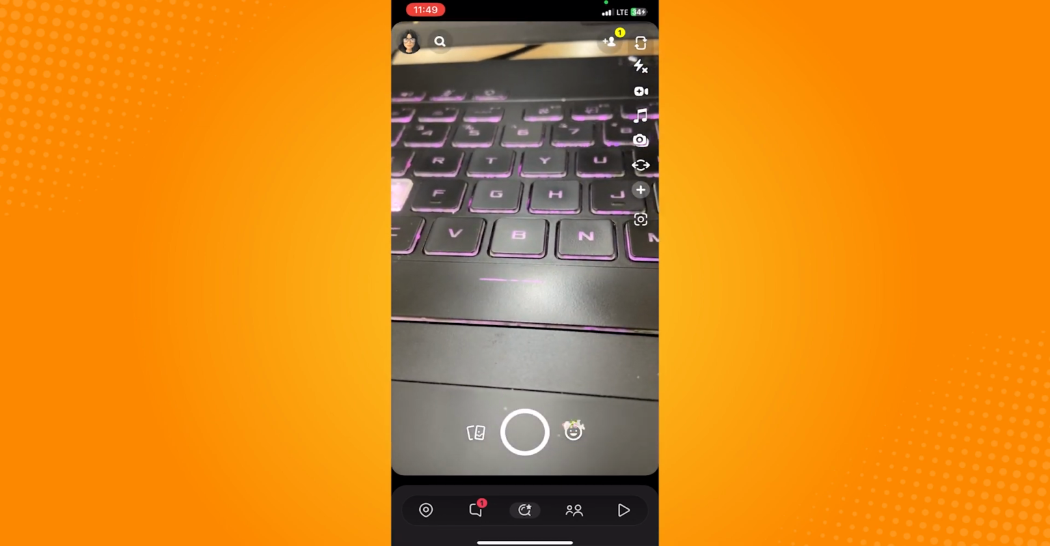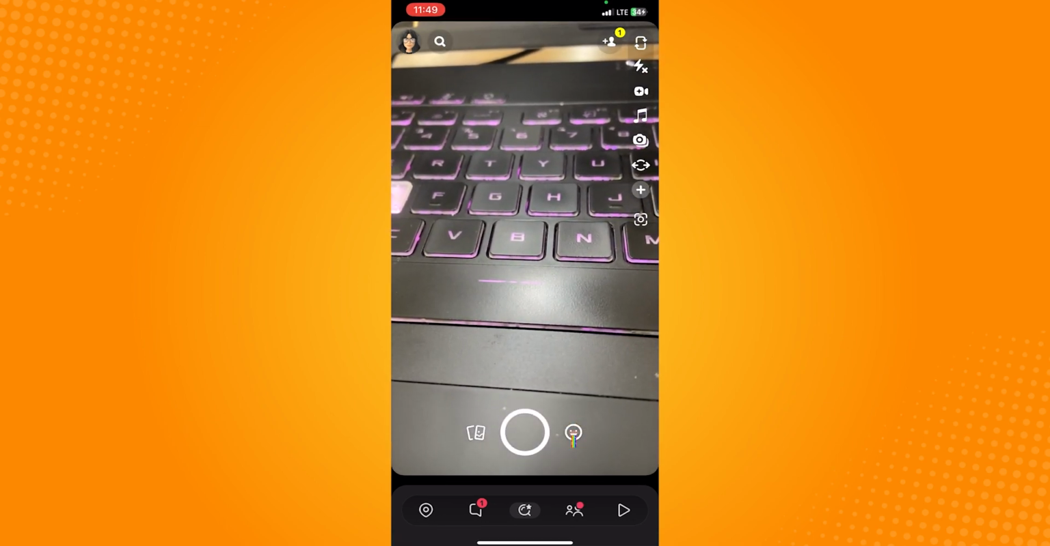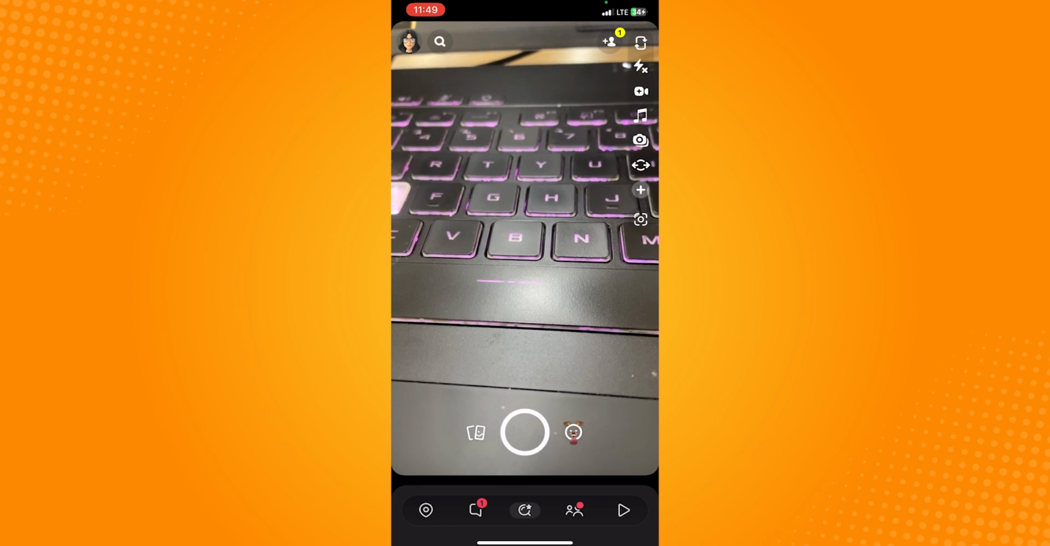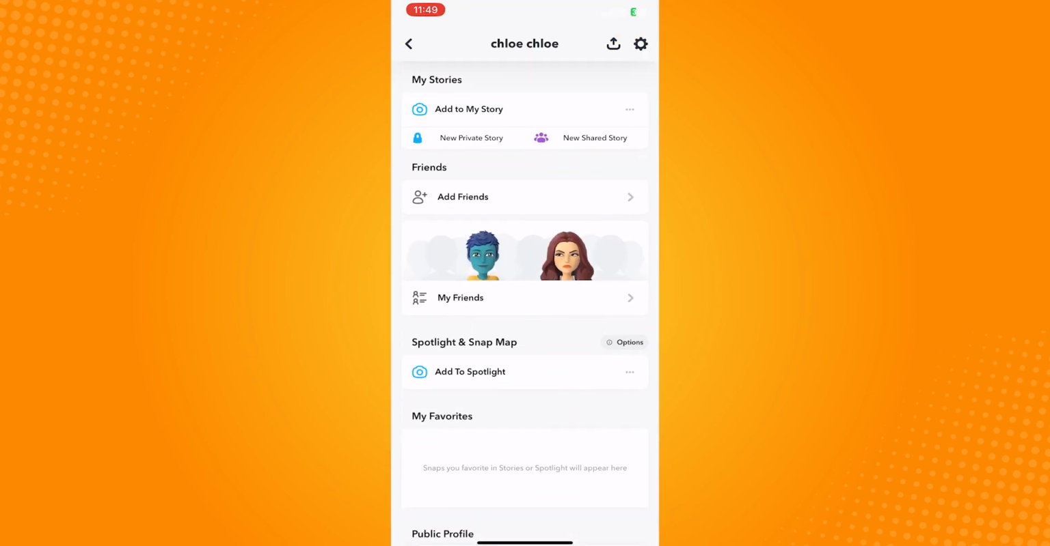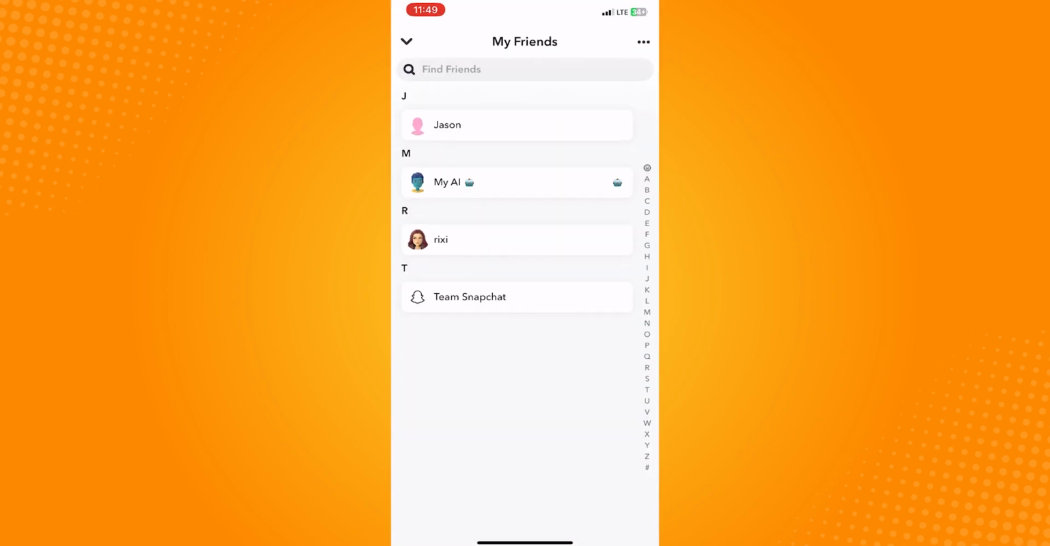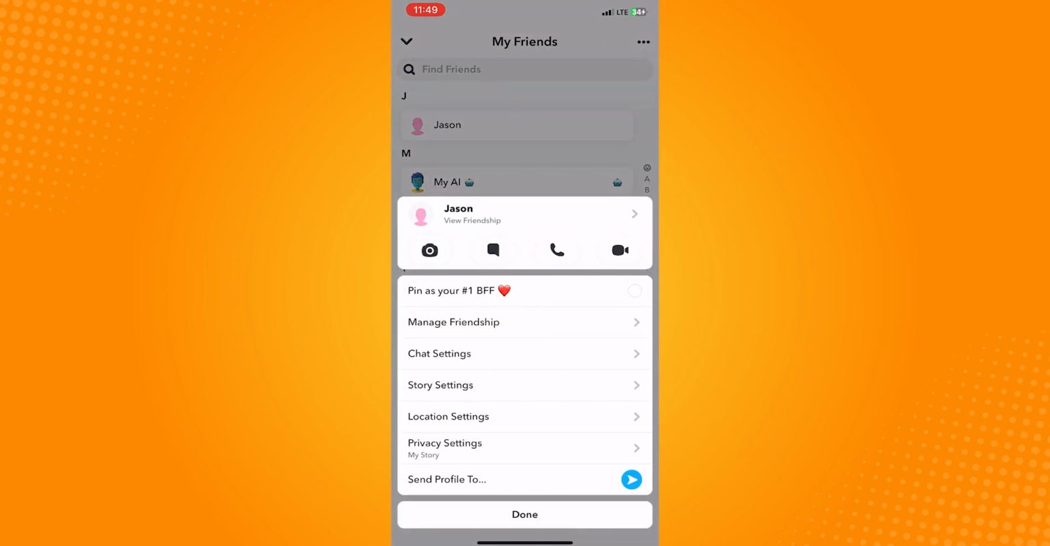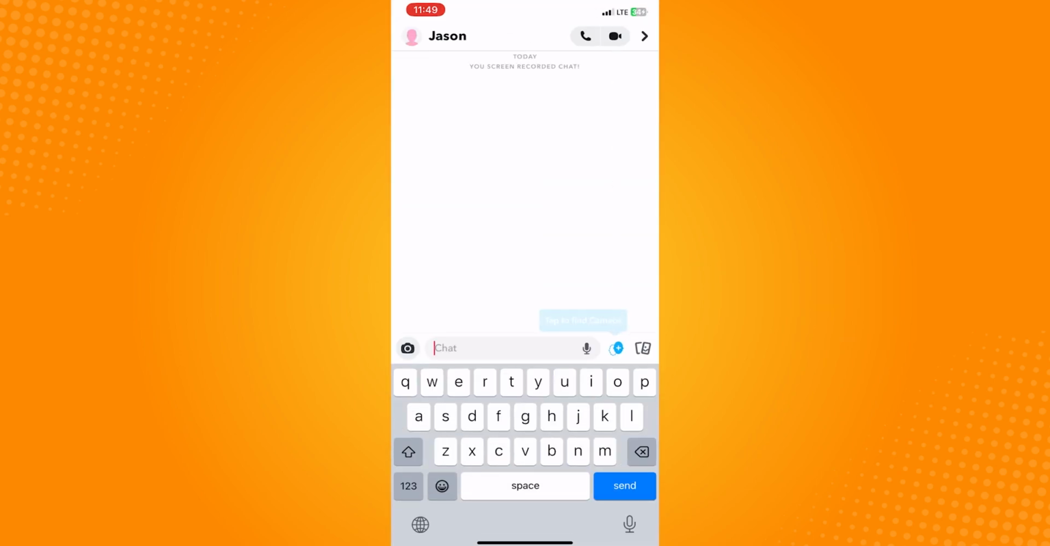To do that, go tap your profile Bitmoji on the top left corner of the screen. Scroll down and click on your friend list. In here, just click on the username, tap on the three dots icon and choose Manage Friendship. In here, choose Remove Friend.